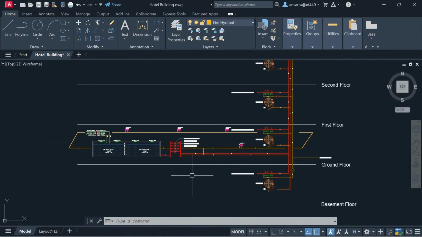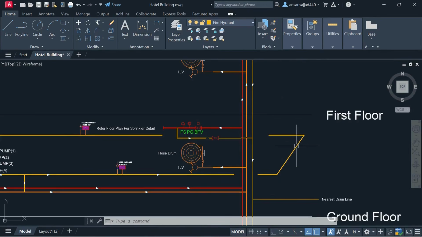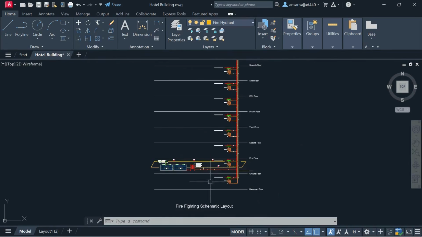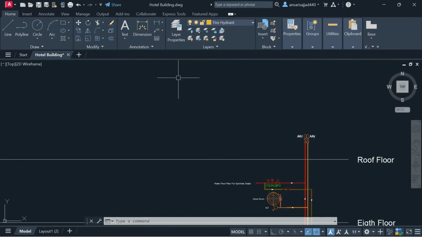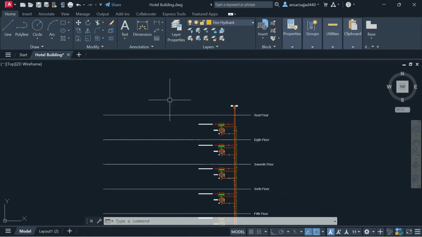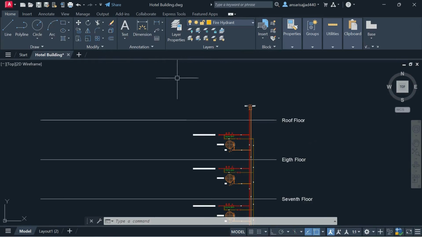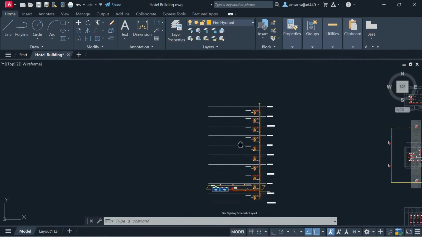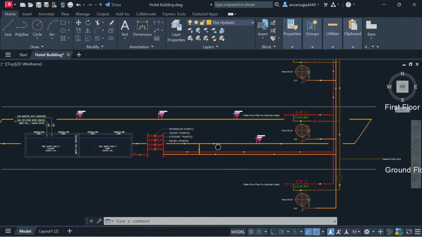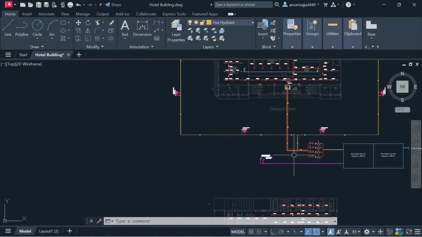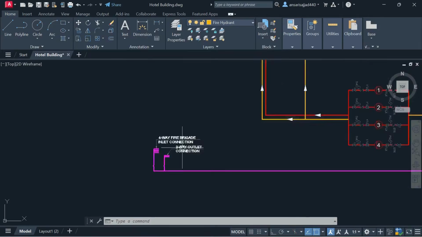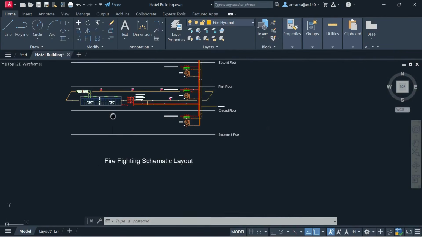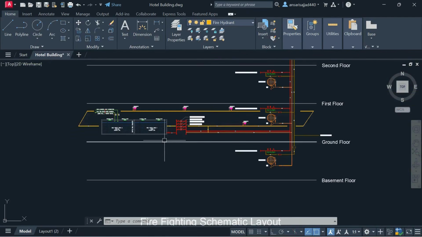Now in this way generally we have to draw the firefighting schematic layout. Simple. Same way, if you have placed the terrace tank, show the tank here also, and connect the water pipe line to this sprinkler hydrant system, okay. And here one more thing you can see, from the tank only, 4-way fire brigade inlet and 2-way outlet connection, if you want to show, you can show it from here, okay, that line also.